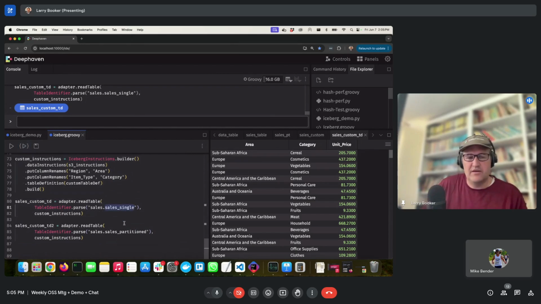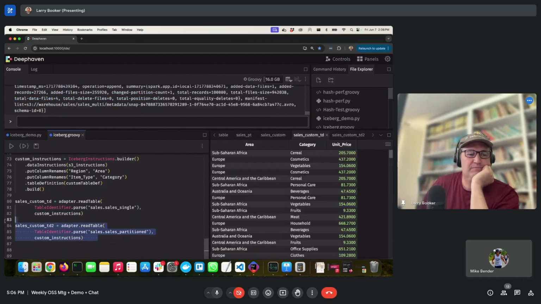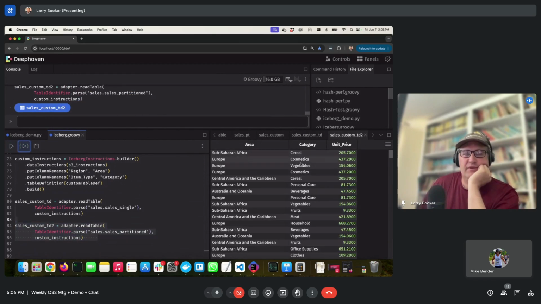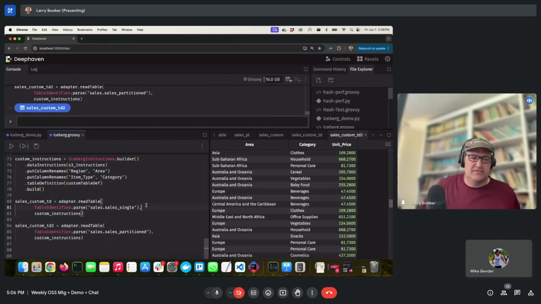And this is operating on a non-partitioned table, but if we do the same table definition and pass it to a partitioned data, oops, I ran everything. You'll see that we have the same idea, same number of columns and same number of rows. And again, lightning fast.